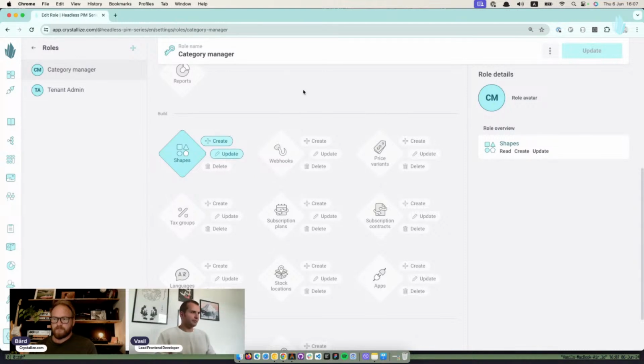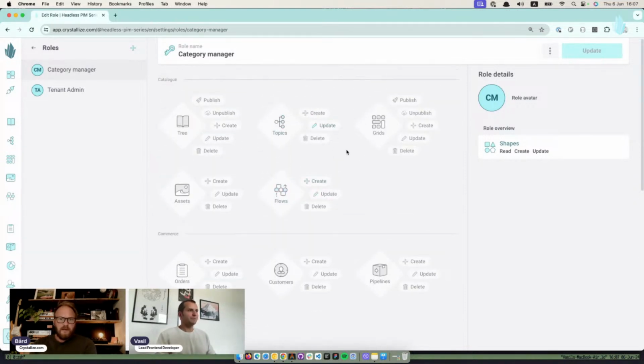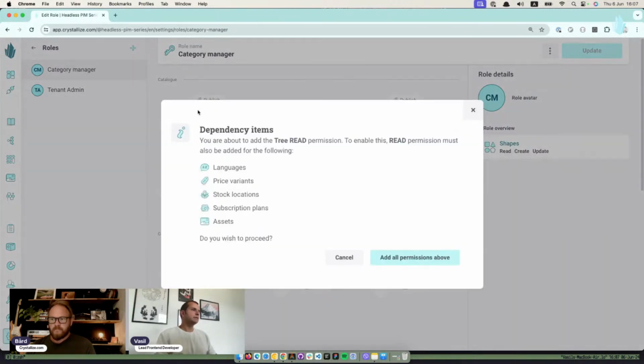Cool. So now maybe let's go back and give some additional permissions to this category manager. What do you think, Bort? I think now you showed shape because that's important to be able to lock down. I would say typically a category manager doesn't work with the shapes, but as an example, it's good. So I think the catalog is the most important, and maybe start with creating, publishing, updating permissions. Yeah. Okay. So here is the catalog tree, and when we select the catalog read permission, we need to agree to give some additional permissions to the user.